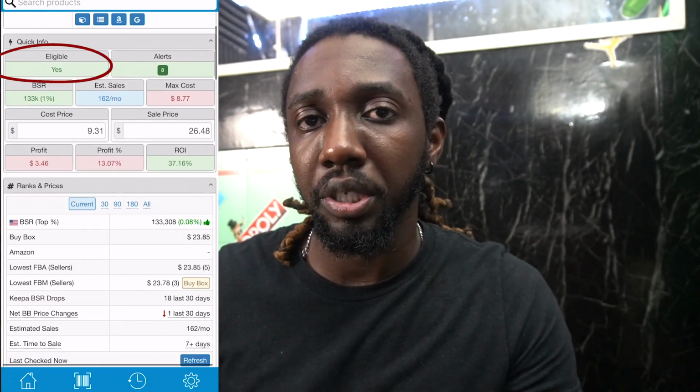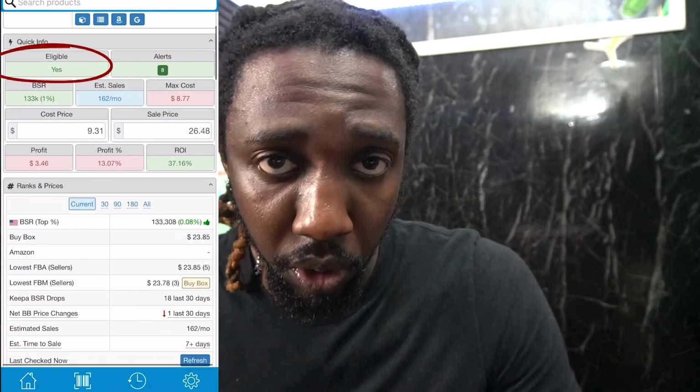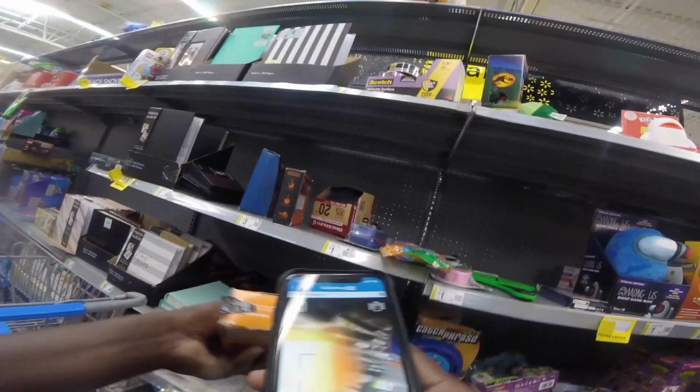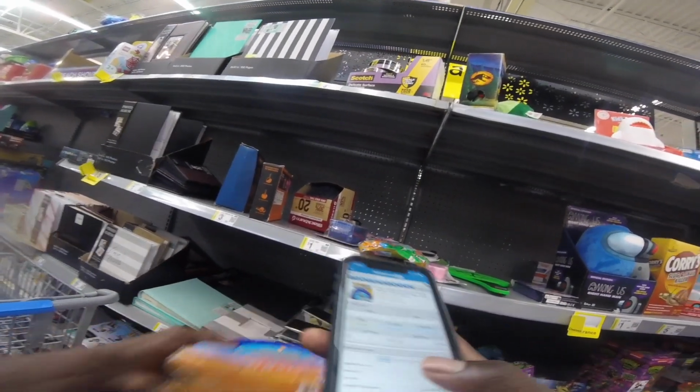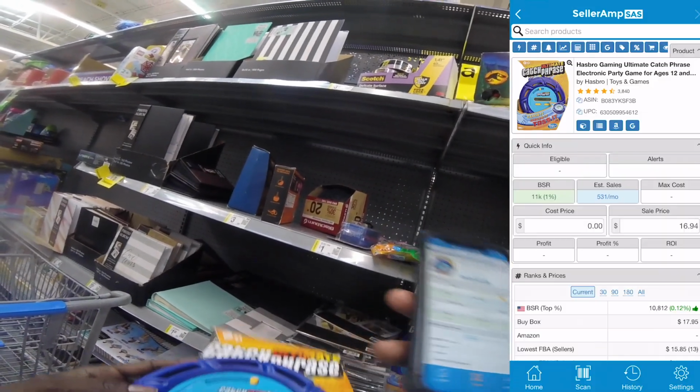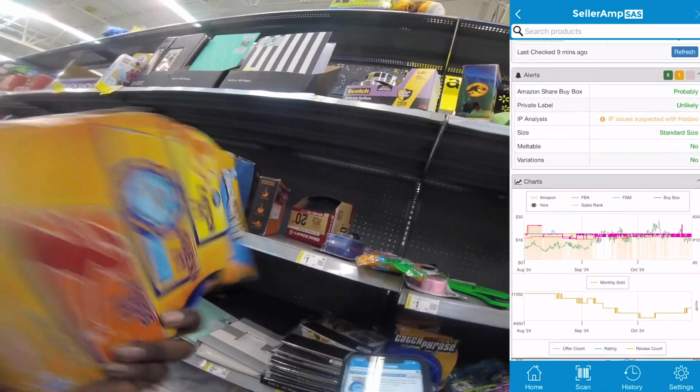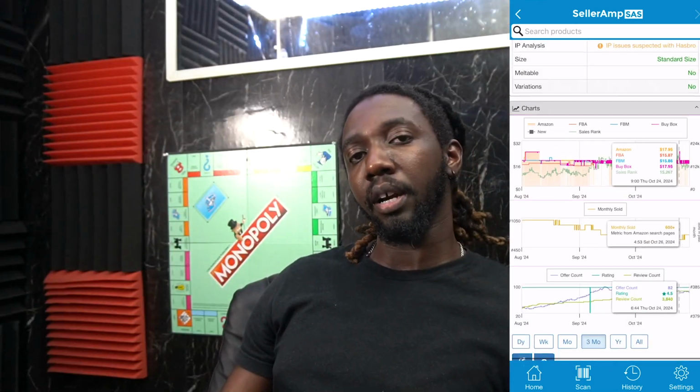All right, so first things first, I just want to make sure that I'm logged into my Amazon Seller Central account on the app, so that when I scan something, it lets me know right off the bat if I'm eligible to sell that specific item or not. So the way I go about it is I'll use my phone, scan the barcode of the product I want to look up, and about seven times out of 10 it's going to find the product, right?